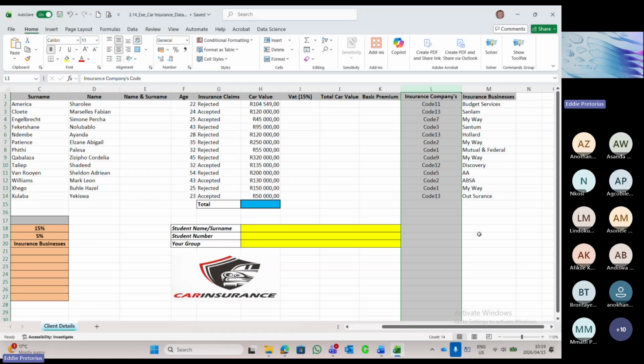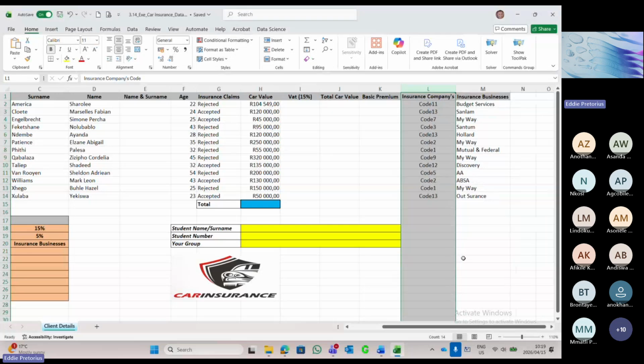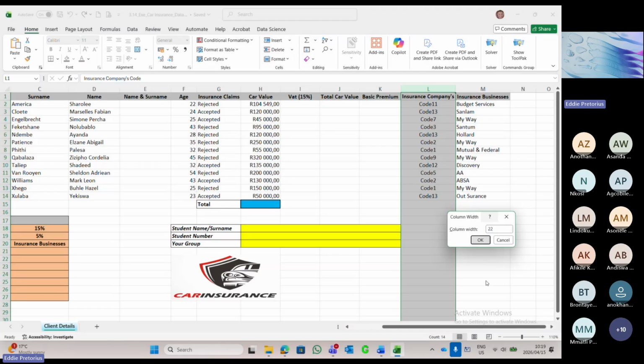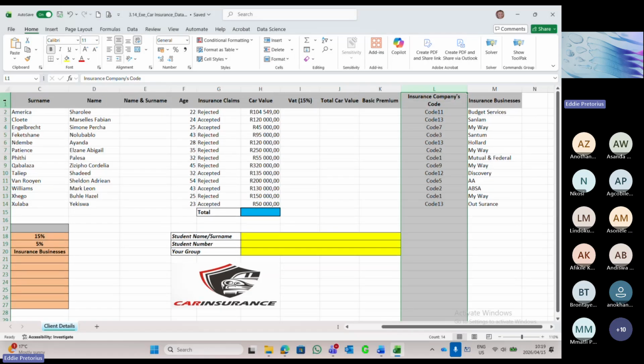Okay, so it's not showing. Let me change it to 18. I just want to see something. Still not working. Let's change it to 20. Let me change it to 22. Insurance company code. But what I'm trying to say is if I double click here, there we go. It's supposed to appear like that. But no stress.